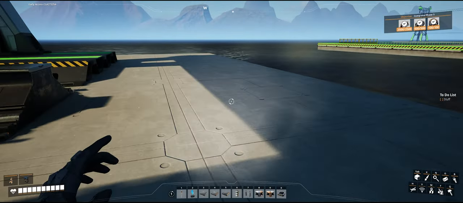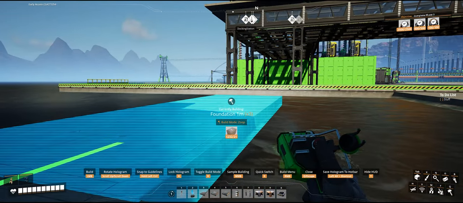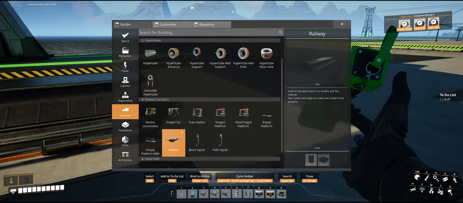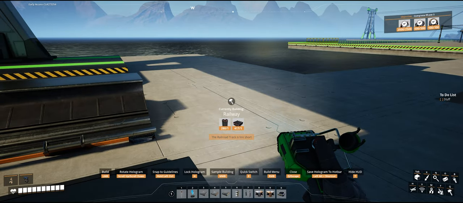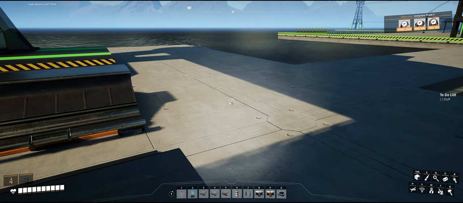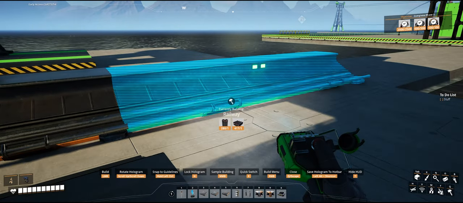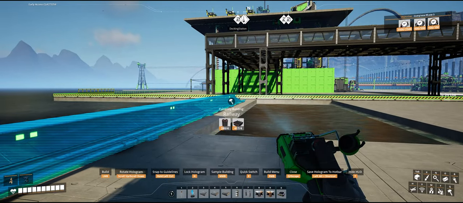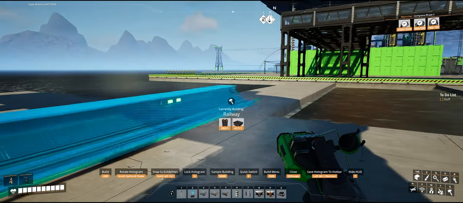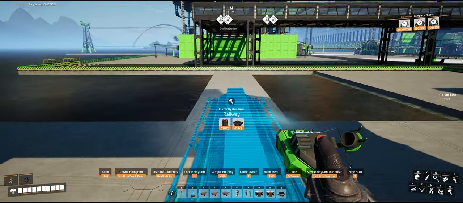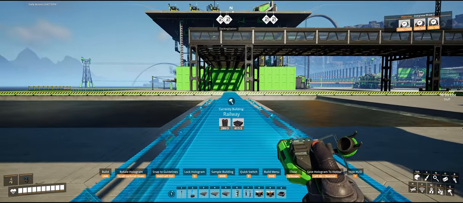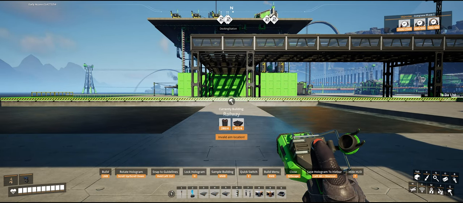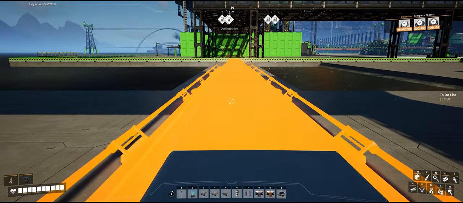Oh, okay. Let's just extend this out that far. Railroad track is too short, but it's the one piece. Oh. Well, that's how that works. Okay. Interesting. So if I pull that as far that way as it'll go.